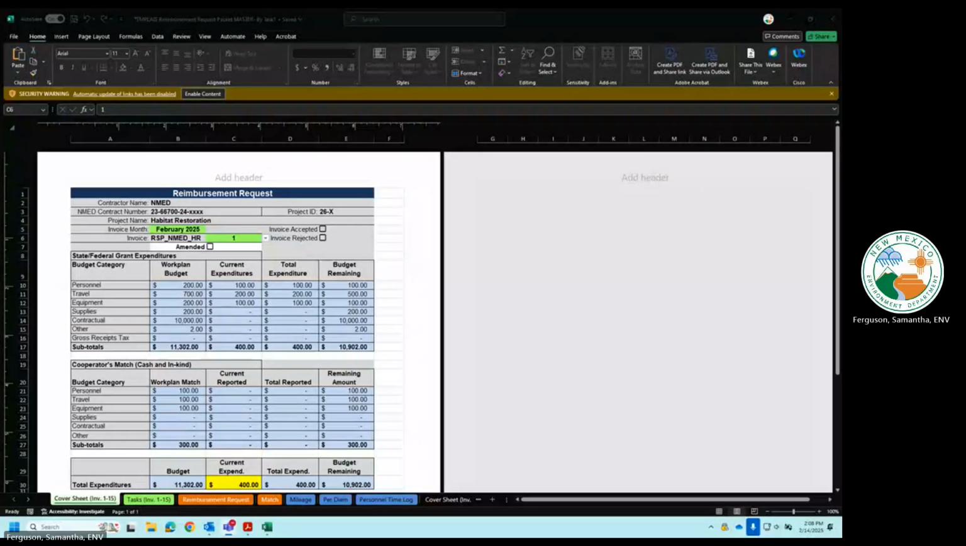The packet is an Excel file consisting of multiple tabs. Depending on the format of your contract, some of the spreadsheets may look different than the one I'm presenting today. However, the main tabs all work the same. The packet has 7 tabs, which we will go over today.